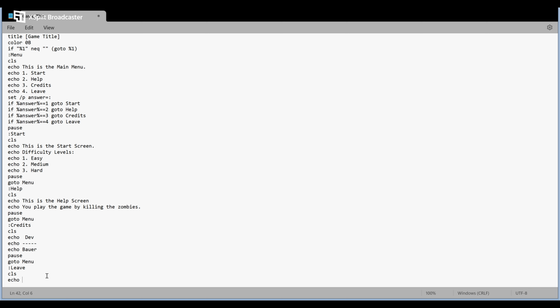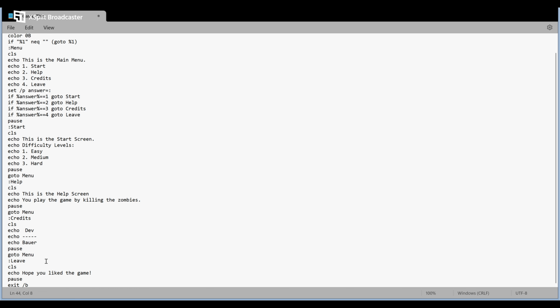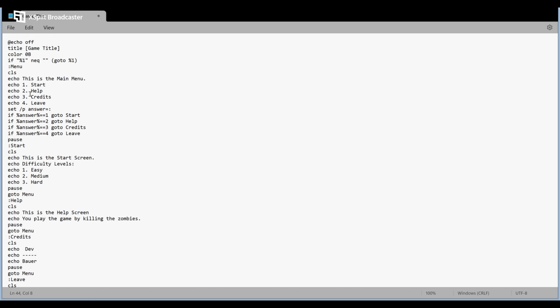Then leaving the game is a little more complex. So something like, hope you liked the game. Something like that, right? And you type in pause and then type in exit. Exit alone should exit out of the program, but sometimes that doesn't work, so I like to put /B. That force quits the game and means that there's no chance of them continuing to be in the game. So that's the basics on how to do this.